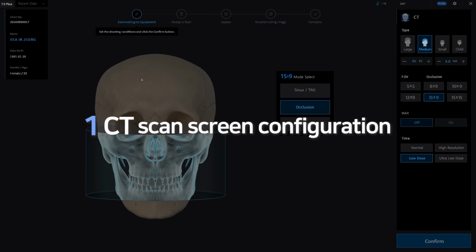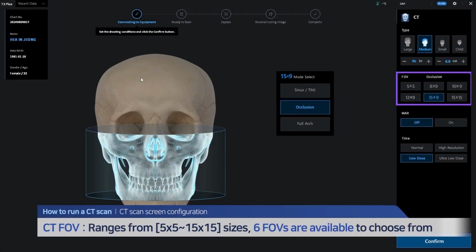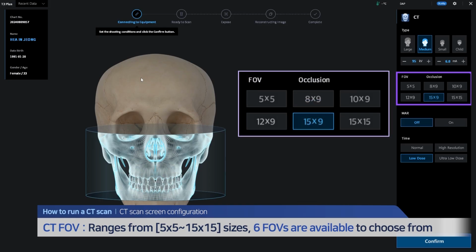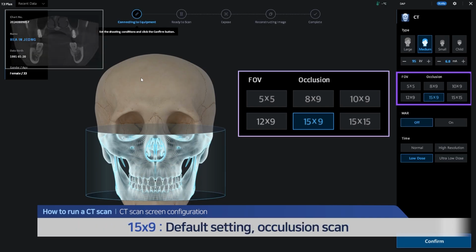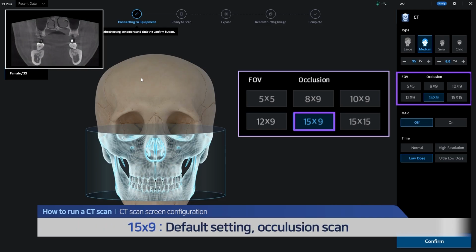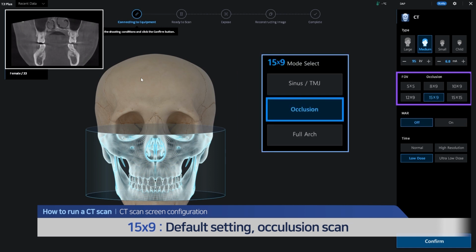First, let's look at the CT scan screen configuration. There are 6 different CT FOVs ranging from 5x5 to 15x15 to choose from. The 15x9 size is set by default, and the imaging is centered around the occlusion.